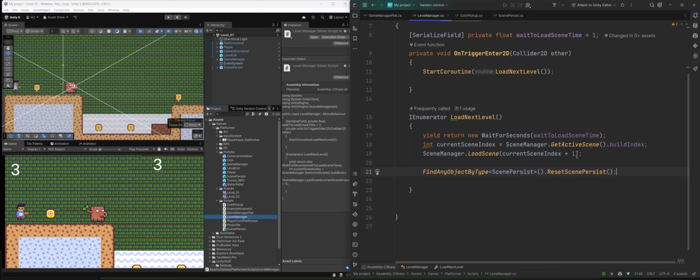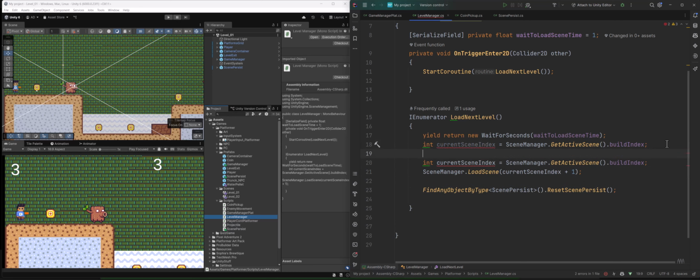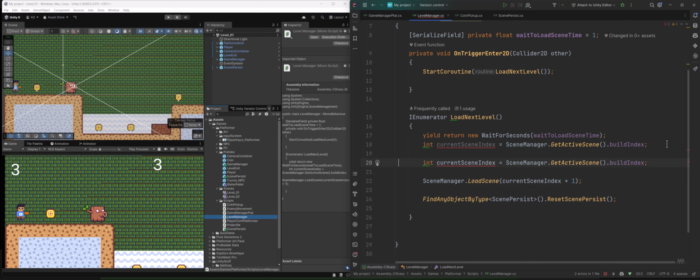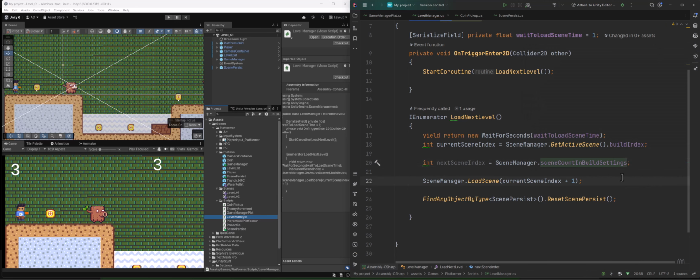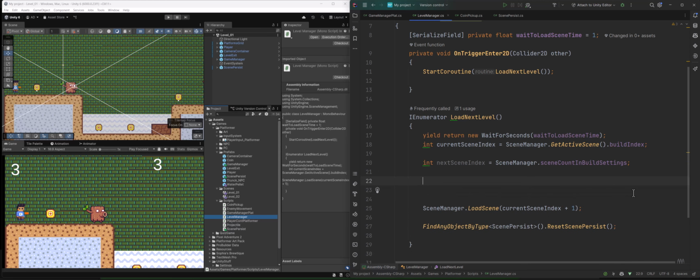Let's see. I think we also have to check if we ran out of levels. So let's just do this really quick. I'm going to duplicate this line of code here, and I'm going to name this next scene index. What we're going to do is get the total number of scenes in the count. Right now we only have 2 scenes, which is 0 and 1. And then I'm going to check, we'll do an if statement outside of this.